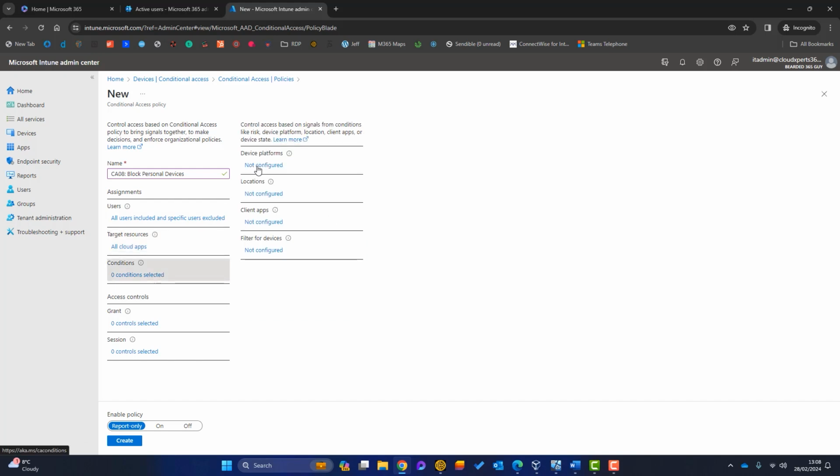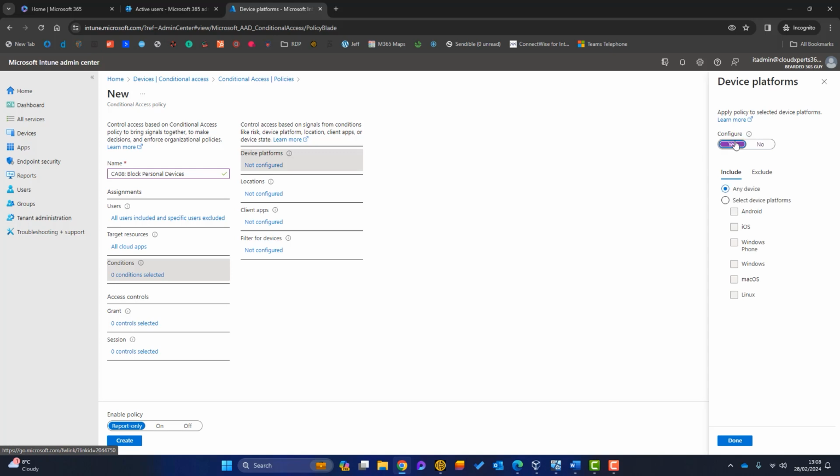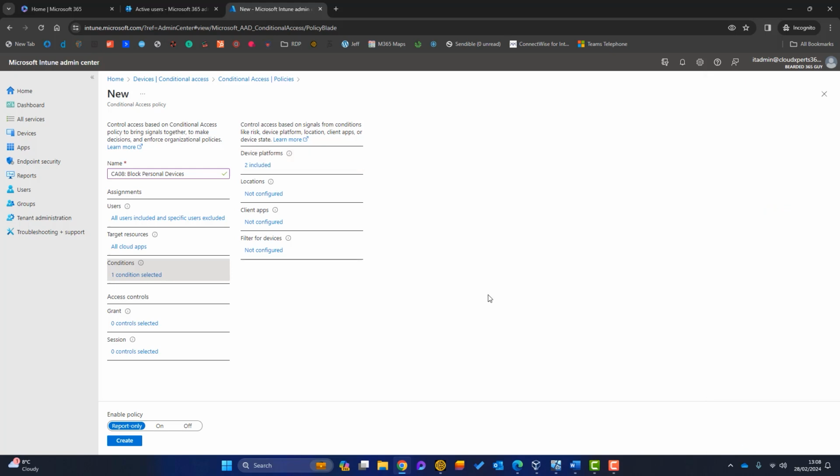Firstly, we're going to talk about device platforms. So yes, we're going to configure the device platforms, but this policy is only going to affect Windows and macOS. So those devices only. I've got another conditional access policy to block access to Linux and Windows Phone. And we're going to exclude Android and iOS from this policy, because what I don't want to do is users can no longer access their apps on their smartphones either. This is purely blocking personal laptops and personal MacBooks. Okay, so click on Done.